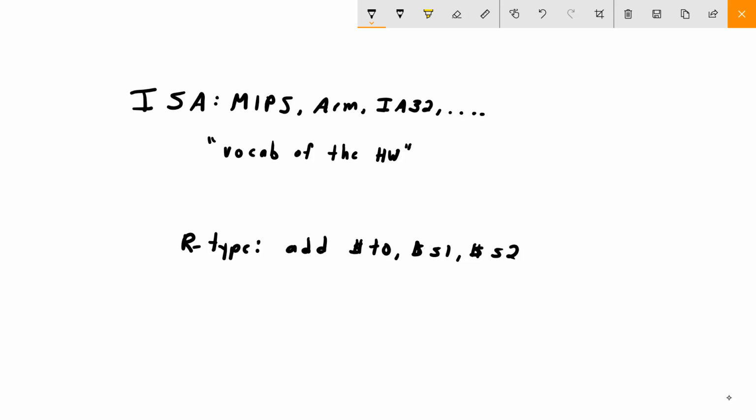So this is an example of an instruction from the MIPS architecture. MIPS computers understand this instruction format. They understand how to speak it and how to do the computation. So whenever we talk about an instruction set architecture, we just simply mean the vocab that the hardware is willing to speak.